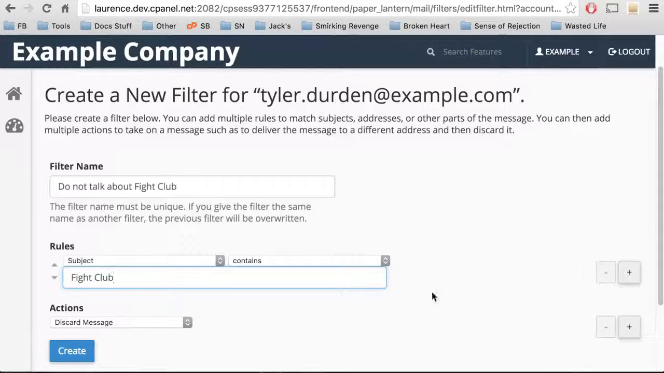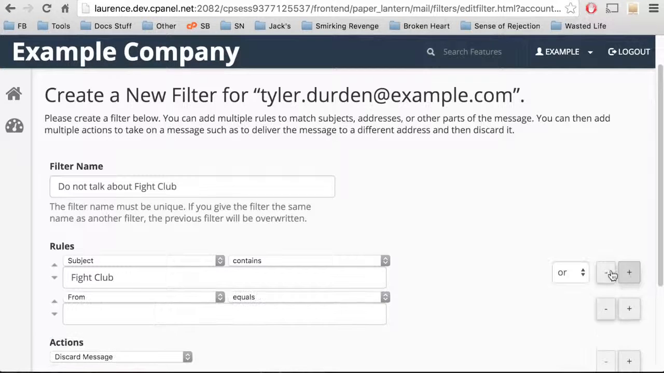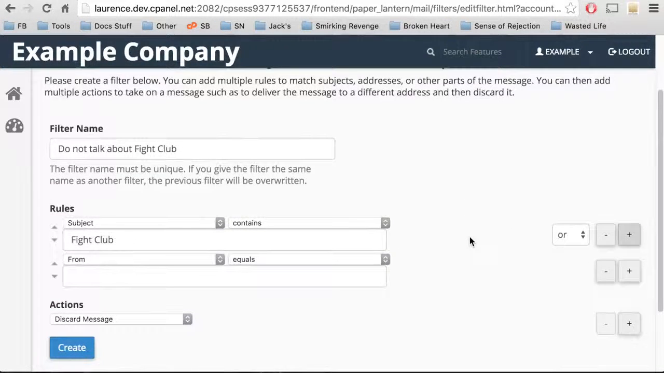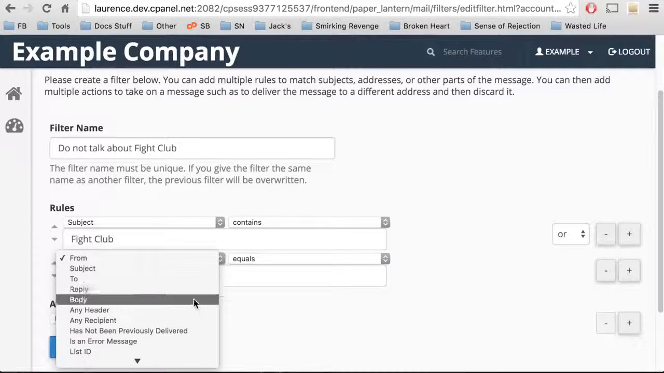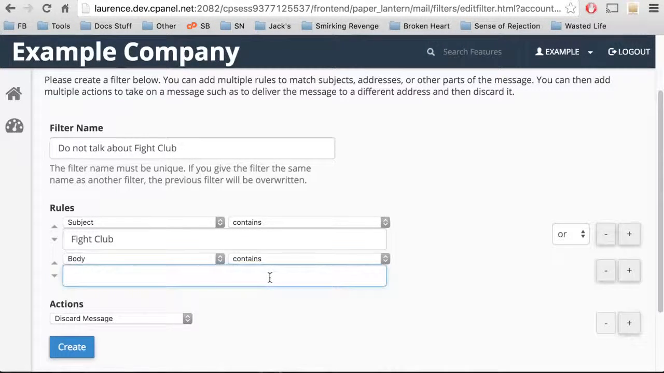Click the plus button to add another rule. A new set of fields appears. We'll fill in the detail for this rule. I'll check the body of the message for Fight Club. You can pick whether to use AND or OR logic with the rules. This lets you tell the filter whether the email must meet one or all of the rules in the filter to trigger the action or actions.